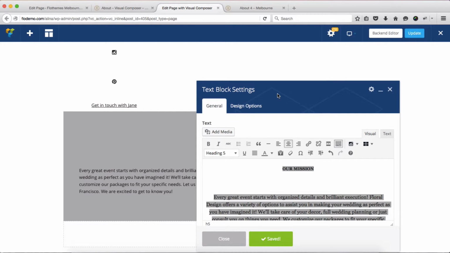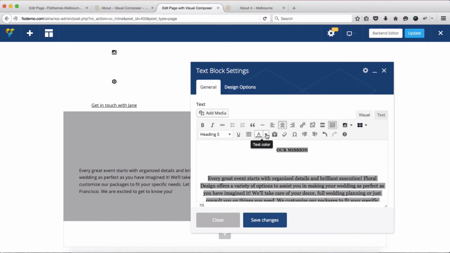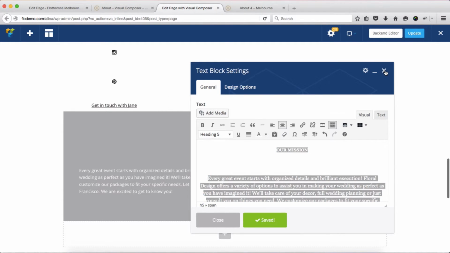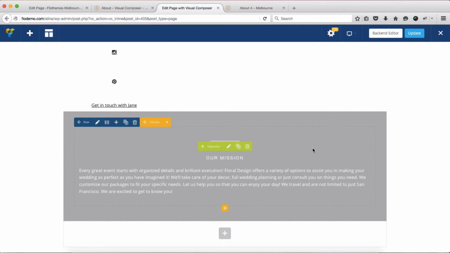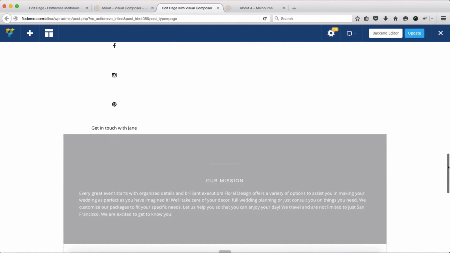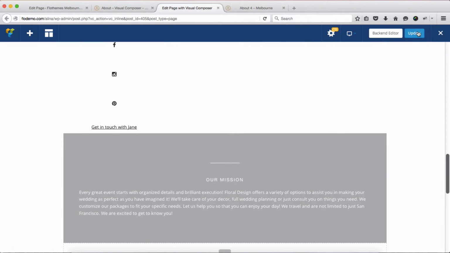And another thing we need to do is also change our text color to be white. So we'll go ahead and select white. Once again, click on Save Changes and close the following area over here. So essentially this is pretty much the entire about page that we have. Final touch, let's go ahead and click on Update.